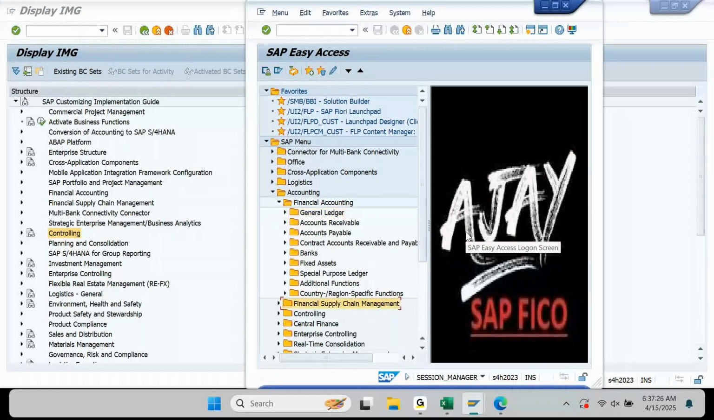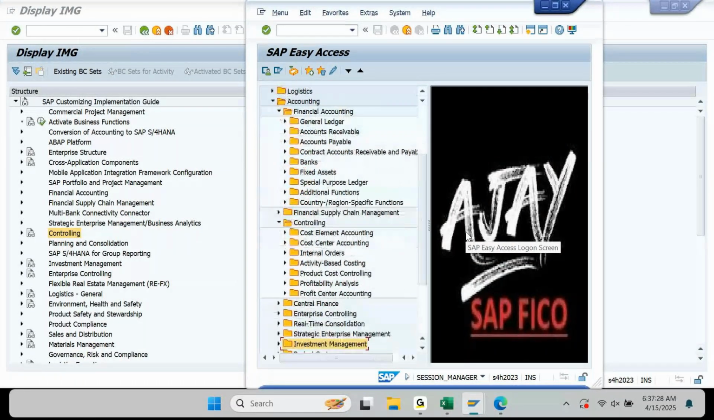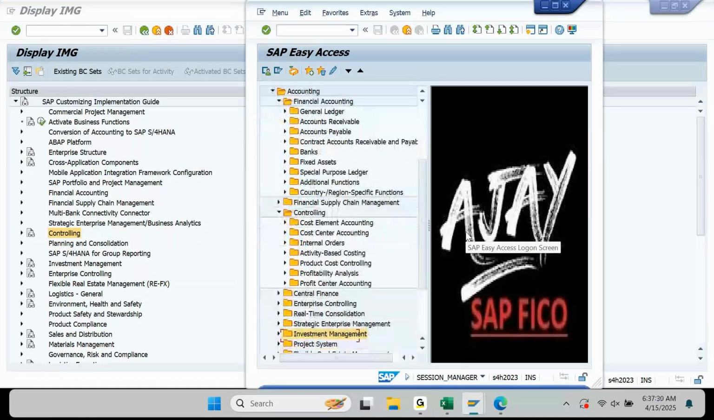And if you go to controlling, in controlling, you have cost element accounting, cost center accounting, internal order, activity based costing, product costing, profitability analysis, and then profit center accounting. Out of these many points, where do you have accounting listed? Cost element accounting, cost center accounting, profit center accounting. There are 3 places where there is accounting, meaning to do the financial accounting.